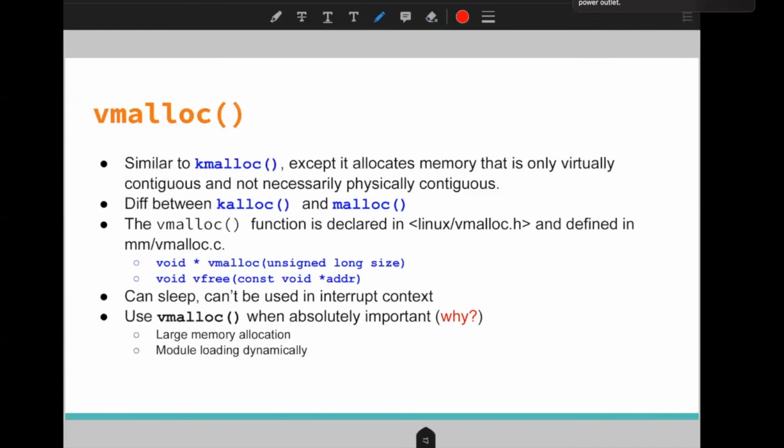Similar to kmalloc, we have the vmalloc function. What is the difference between kmalloc and vmalloc? In kmalloc, we allocate memory that is continuous in the physical address space. But vmalloc tries to allocate memory that is continuous in the virtual address space. You may have heard of malloc, and we have discussed kmalloc. So what is the difference between them?